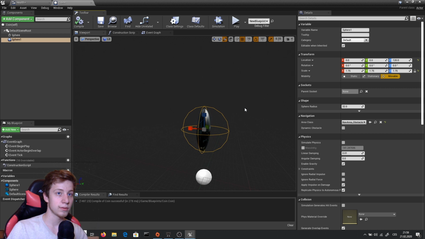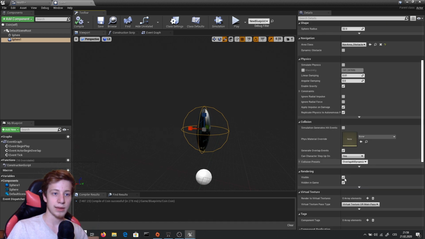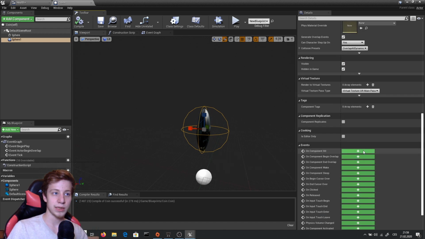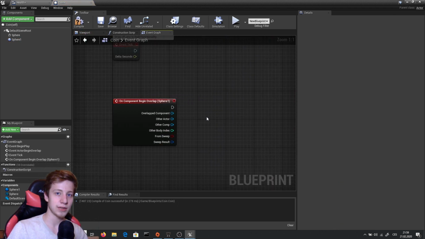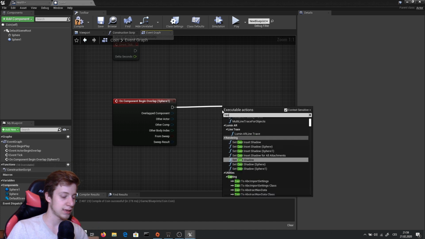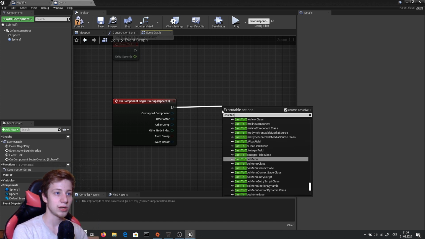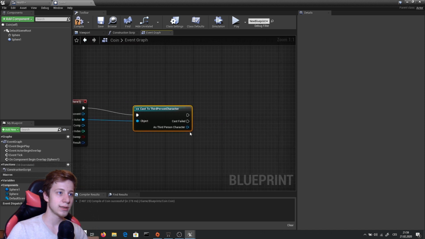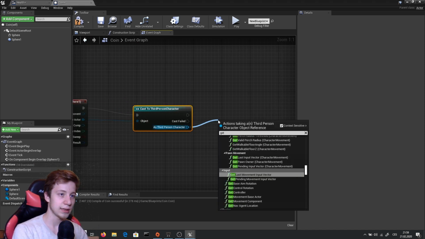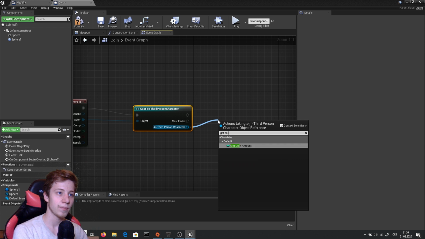Okay, cool. And again, on component begin overlap, let's do the same as we did with health. So let's cast to third person character, set it to other actor, and get coin amount.